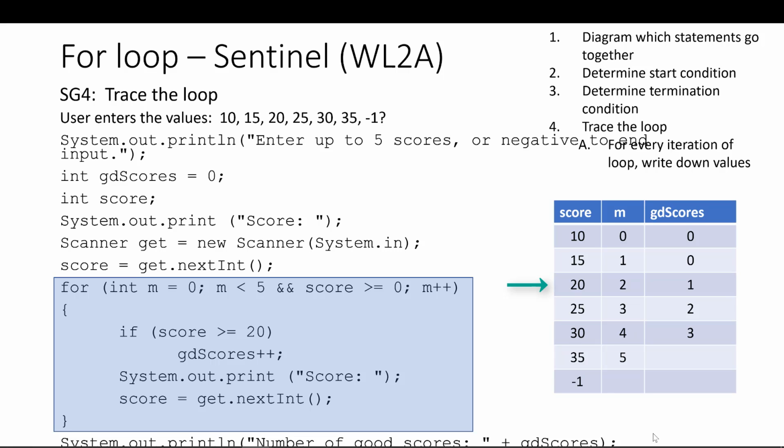The value of m, 2, is less than 5, and the value of score, 20, is greater than 0, so we go into the loop. The value of score, 20, is greater than or equal to 20, so the variable good scores is incremented to 1. We now read in the next value from the user, which is 25, and m is incremented to 3. 3 is less than 5, and the value of score, 25, is greater than 0, so we go into the loop. 25 is greater than 20, so good scores is incremented to 2.